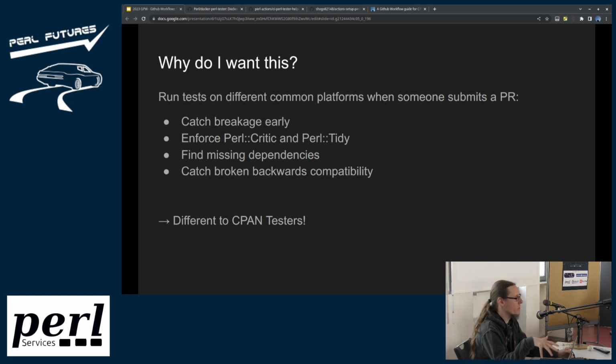And most of the people will have a reasonably normal setup, like Strawberry Perl, Ubuntu, macOS, just standard out of the box Perl.